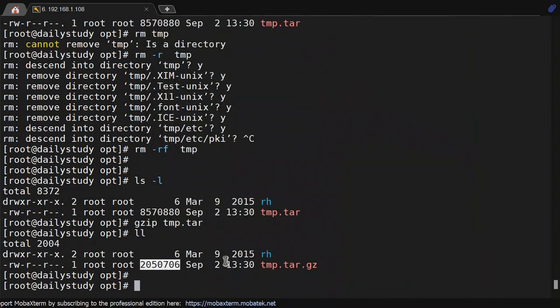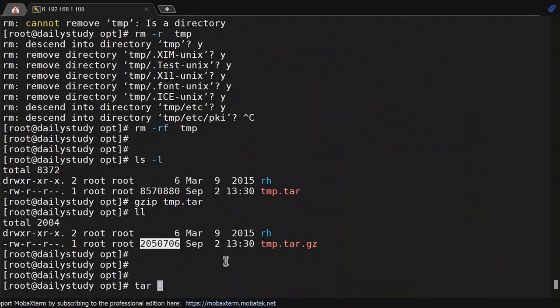Perfect. So what we have done: creating a tar with tar hyphen cvf, and a tar file name you have to provide, whatever name you want to give, with the .tar extension. And gzip is not taking any extension. By default it will add .gz. Now this file is zipped.